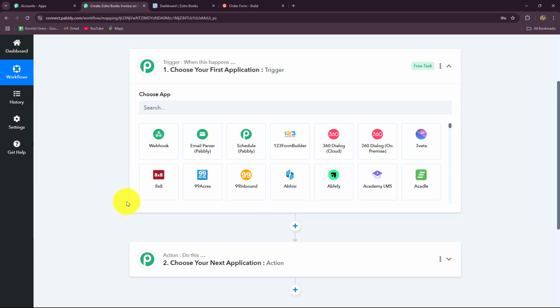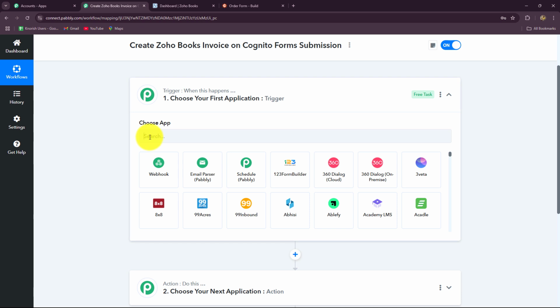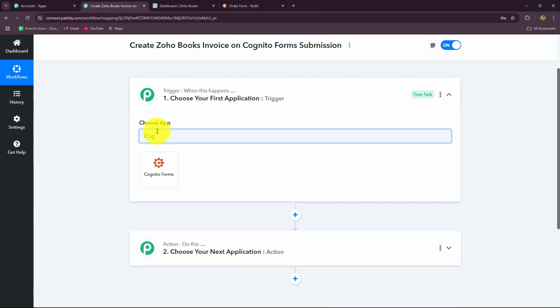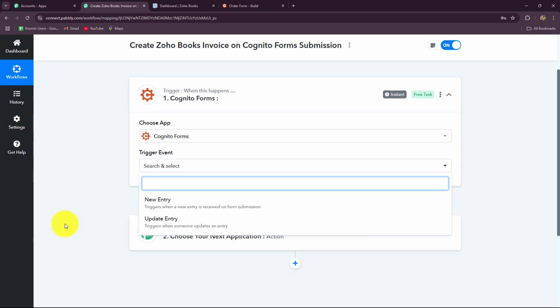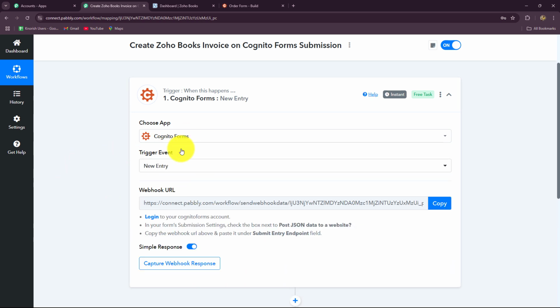To start with the process, first of all, let's go towards our trigger step and let us select our trigger application. By using which application you want to start your workflow. So I want that when the form will be submitted in Cognito Forms, then my workflow should start every time. So Cognito Forms will be our trigger application. Then we have to select the trigger event. On the happening of which specific event in Cognito Forms you want to start your workflow. So I want that when new entry will be made in Cognito Forms, then my workflow should start.